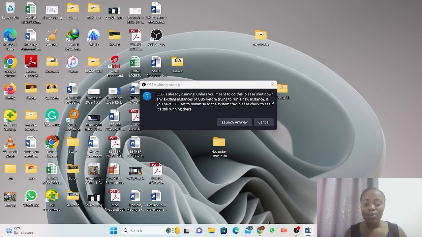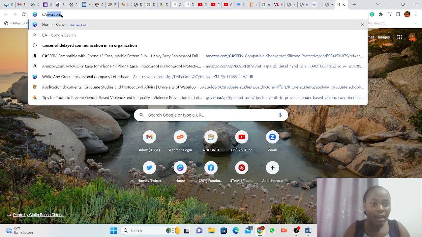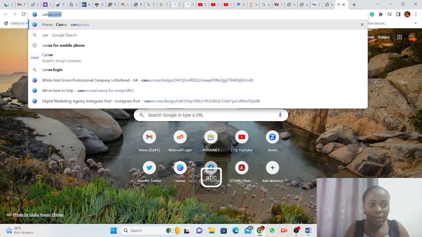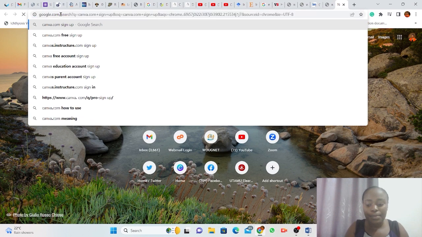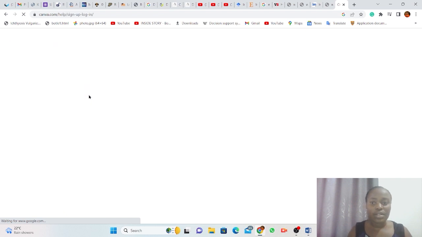But to go straight away, we will look at how to sign up or create an account using Canva. From our browser, we are just going to type Canva, canva.com sign up. When we click that, you have several options that will allow you to create a Canva account. So what we'll do is create and log into your account.